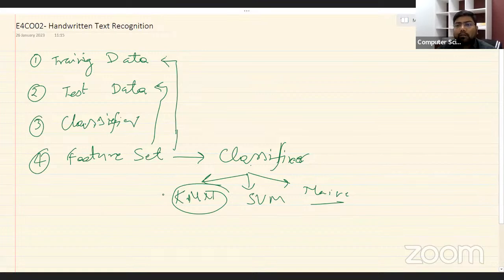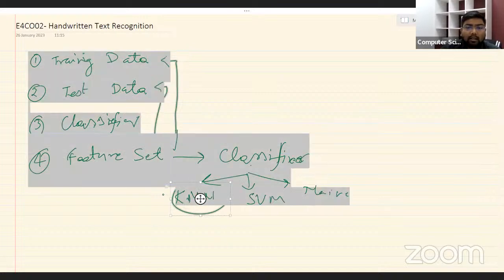If we talk about classification techniques, this is a supervised classification technique. So what are supervised classification techniques? If we talk about ML techniques, we have first supervised and another is unsupervised.